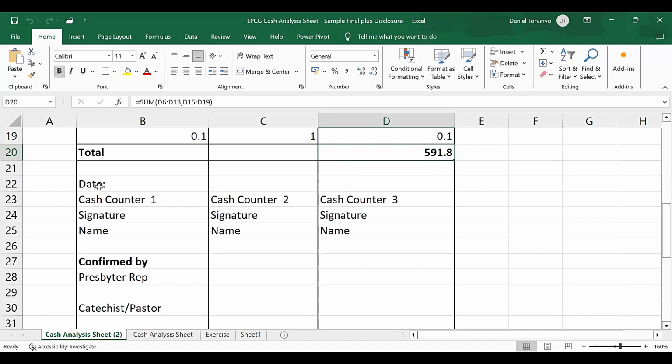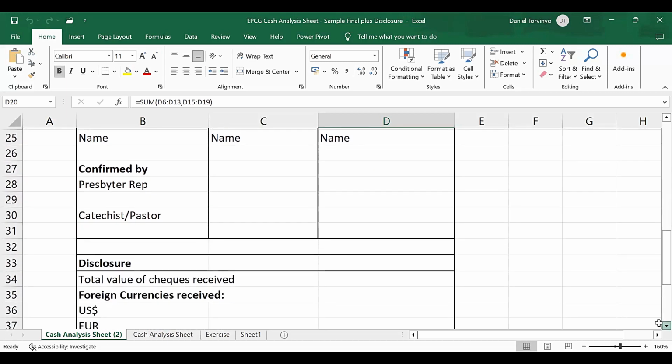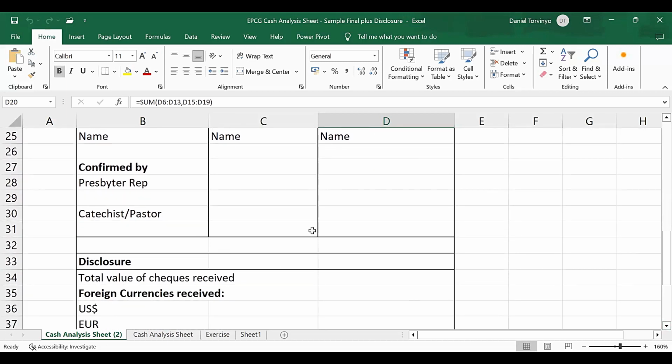Then those who have counted, you put the date, cash counter 1, maybe Kofi Mensah, name, signature; Andrew Mansa, name, signature; Kofi Kwame, name, signature. If you have a presbyter rep present, he signs. After the church, the catechist or pastor may go through the reports. If he's happy, then he's able to sign.